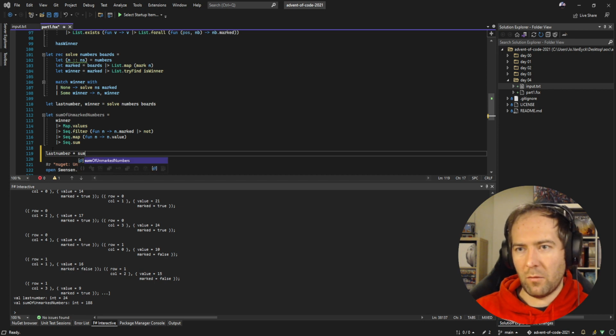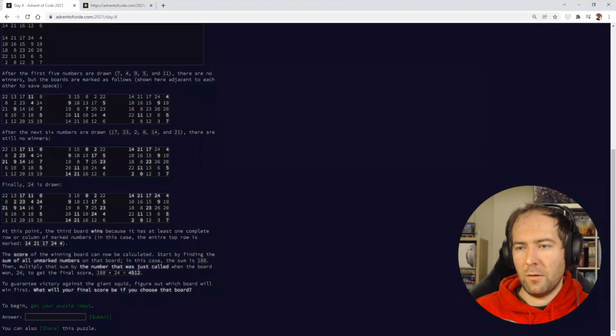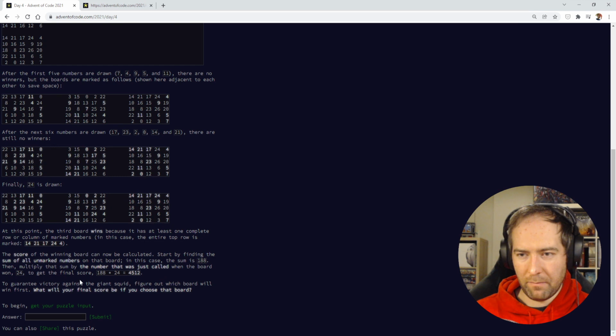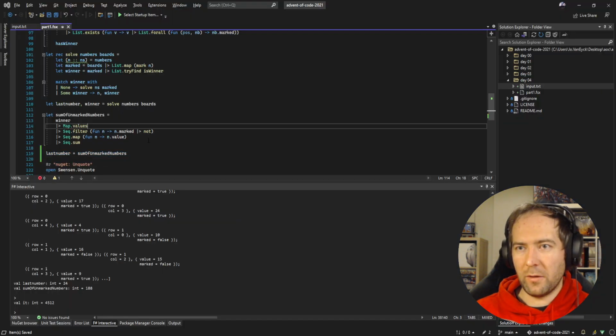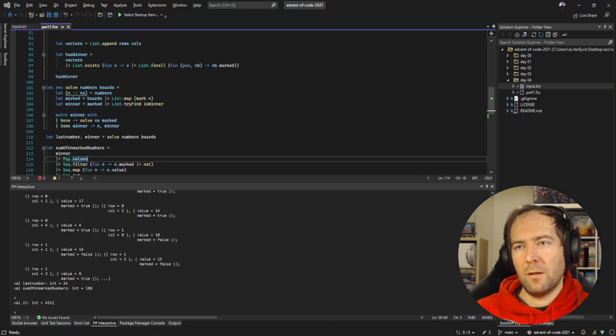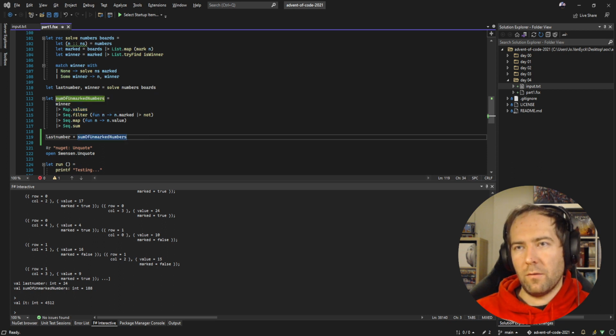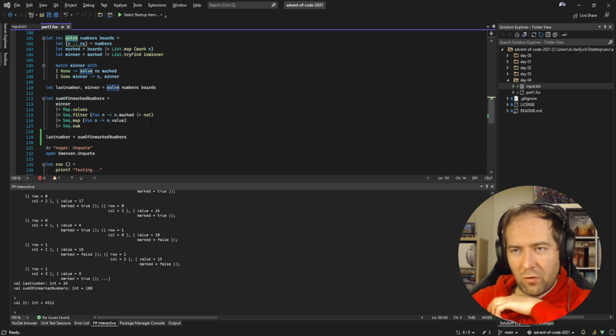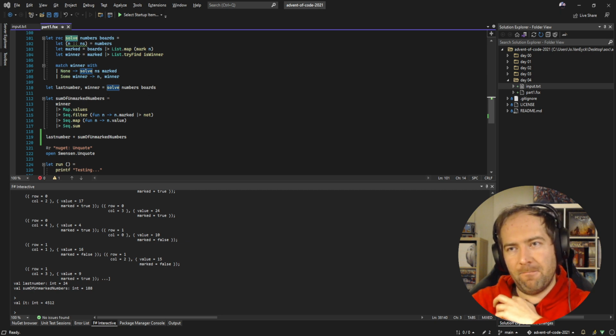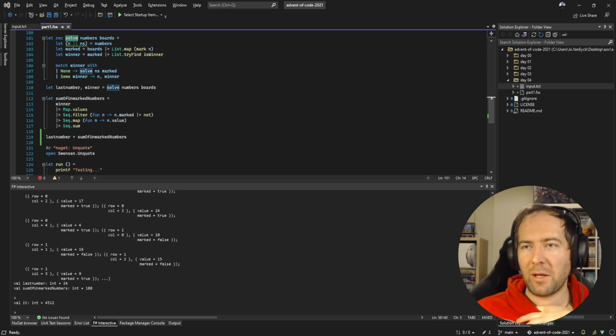Multiply with the sum of unmarked, which gives us a big-ish number. Yep. And now we need to run this on our code. So solve is actually not solving the problem. It is getting the winning board and the last number.